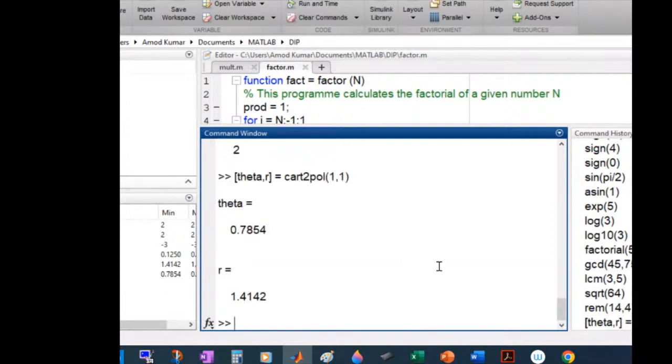Theta की value आ गई 0.7854, which is your pi by 4. आपका 45 डिग्री क्या होता है? Pi by 4. Pi is 3.14. Pi by 4 आ गया ना? और R की वैल्यू अंडर रूट 2. 1, 1 है ना पॉइंट, तो R is अंडर रूट 2. अंडर रूट 2 क्या है? 1.4142. So that means what I want to say is, straight away you can convert from Cartesian to polar, and similarly you can convert from polar to Cartesian.